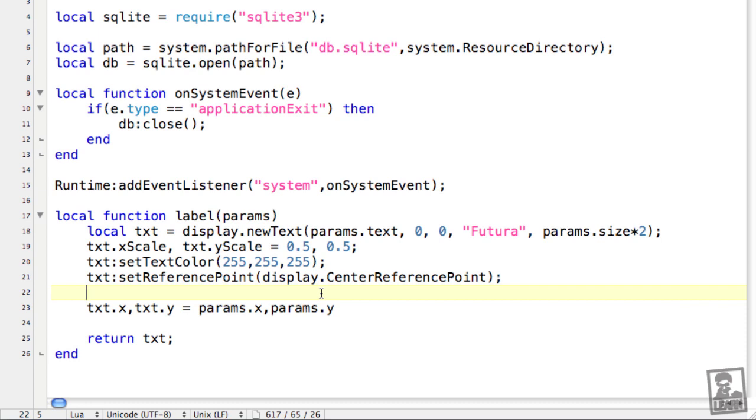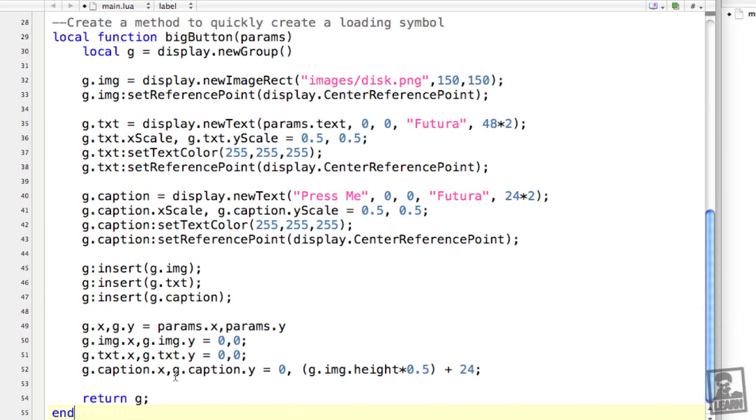The next method is a bit more complex. It creates the big red button in the center of the application. So I'll copy and paste that. Okay, so this method here, bigButton, is actually a group, and a group that consists of two or actually three different parameters. One is an image of a disk, so we can see that here, g.image. Another is a text object, and then a third is a caption, press me.